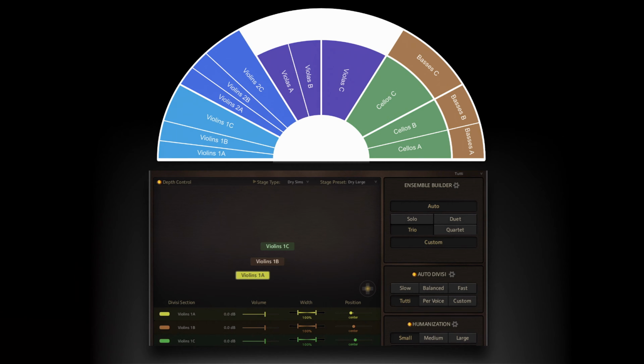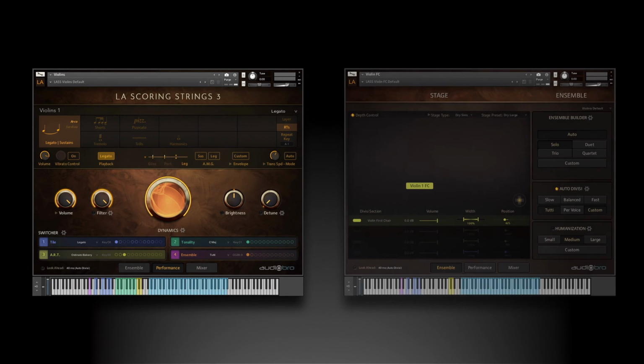One of LAS's biggest assets is its divisi section sizes. Having 3 divisis per section divided into quarter plus half gives you more control over section size than your typical string libraries. Need an intimate and smaller sound? Choose from one of 3 divisis that best suit your needs. Want a medium-sized section? Only layer 2 of the divisis. Want the full section? Engage all 3 divisis. Of course, you can also layer the first chairs to add that extra chiseled detail to your sections.